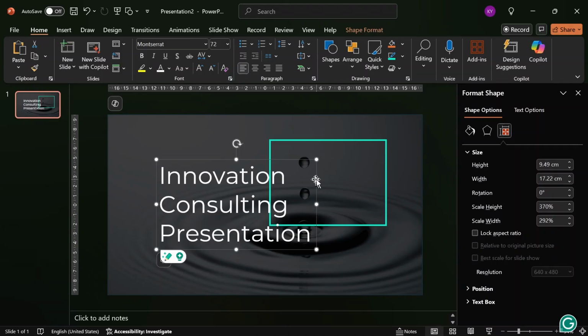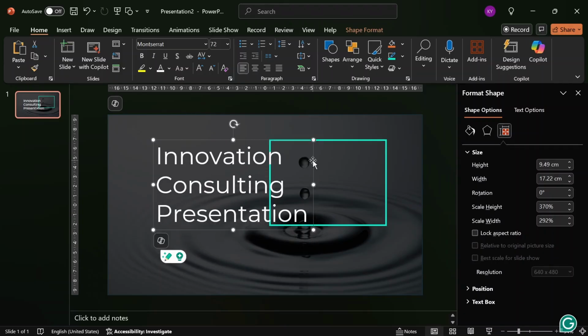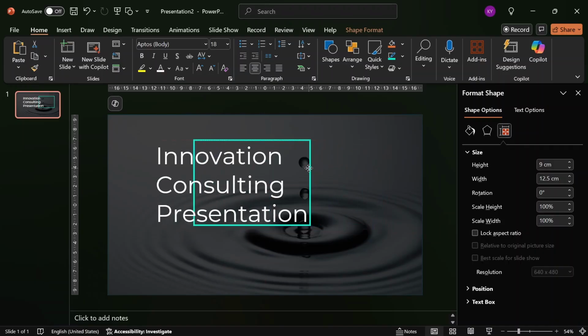Nice. So we're going to move this a bit, and I'm going to use my arrow keys to nudge it to the right so that it sits nicely. I'm looking at Innovation, and I want it to rest snugly between the N and the O. That looks alright.